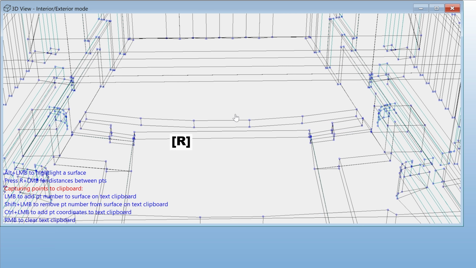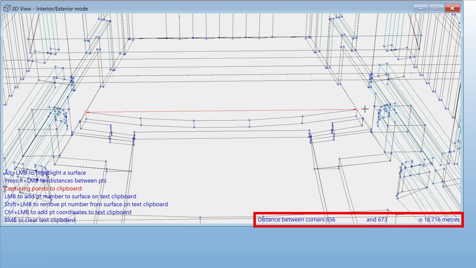Then, hold the R key. Now, move the mouse to the first point and left-click on it. Finally, while still holding R, move the mouse to a second point. You will see the measured distance in the bottom right corner of the window. To go back to the normal 3D view, press the M key again.